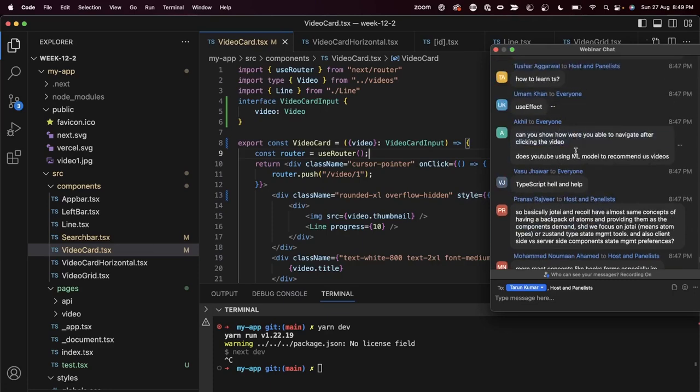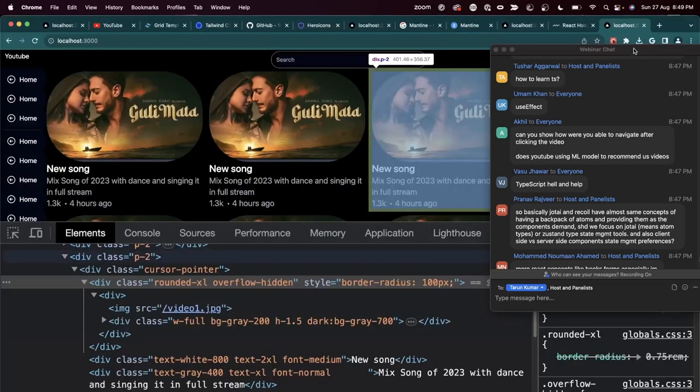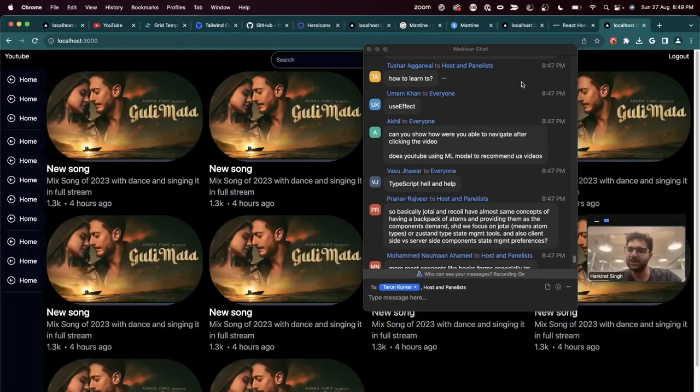Can you show when you were able to navigate and click the video? Does it use YouTube's ML model to recommend us videos? Bro, no. This is basic React. No backend, no machine learning, nothing at all. It's all the same videos, the same videos that have been hard coded into a file. No machine learning, nothing like that. All right.